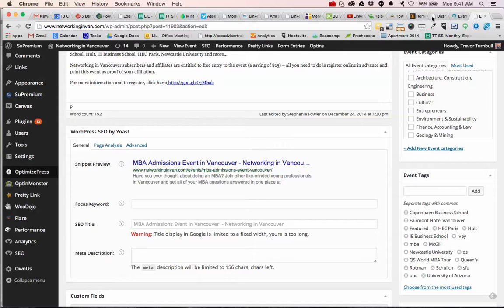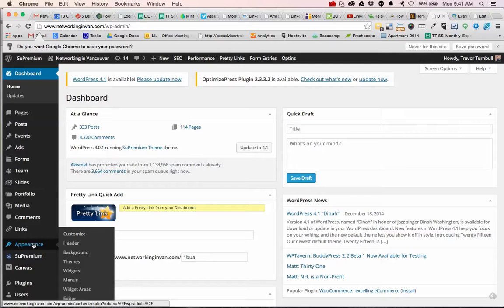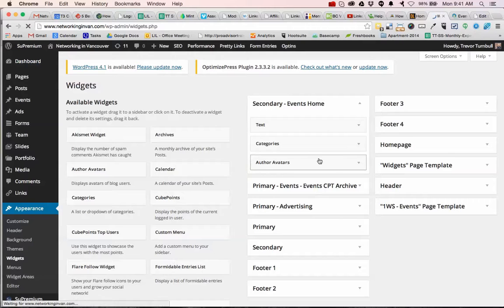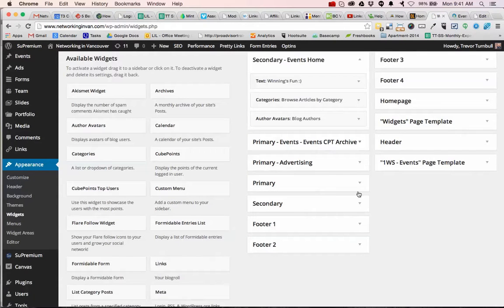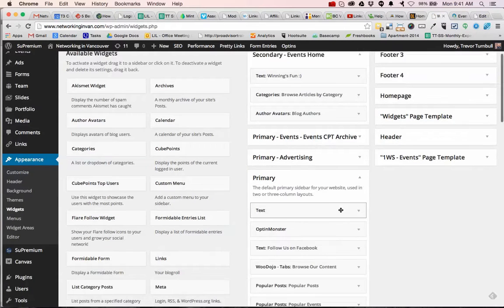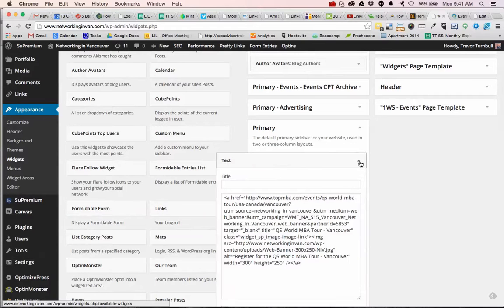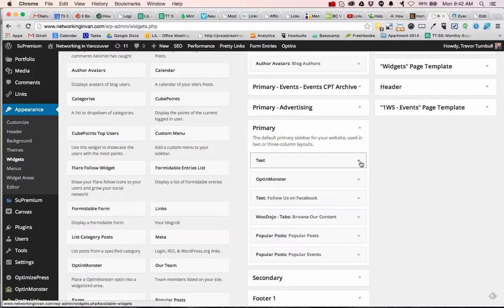The other thing that I need to do is go into Appearance, Widgets, and then go into, I believe it's the primary widget, and I think it's this one right here. Yeah, it's that one right there, okay? So here's the code, and you can tell because it says Top MBA in here, QS World MBA Tour, and I believe that's the only place that it actually is contained.